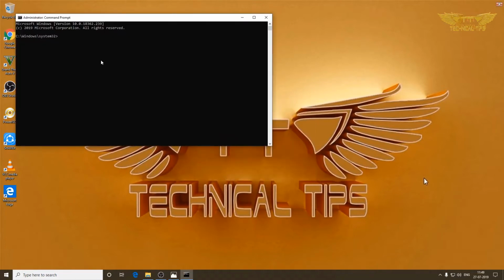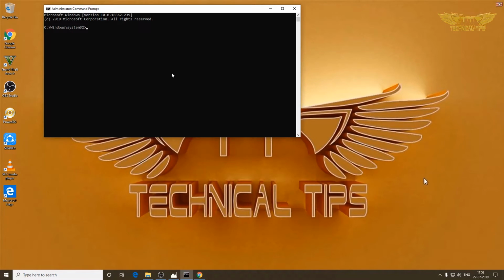So we have command prompt with admin rights opened over here. We will have to flush the DNS and we'll have to renew the IP address. So there are some commands to do that. I'll show you one by one. So the command to flush DNS is ipconfig /flushdns, and press enter. We will get a reply that it successfully flushed the DNS resolver cache.